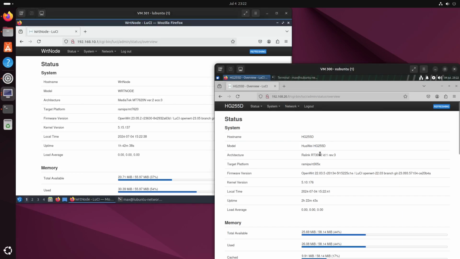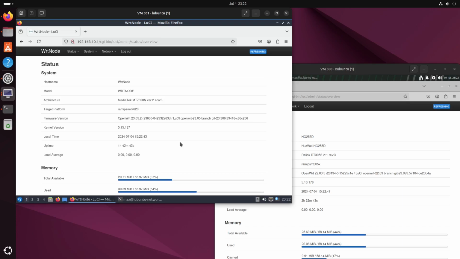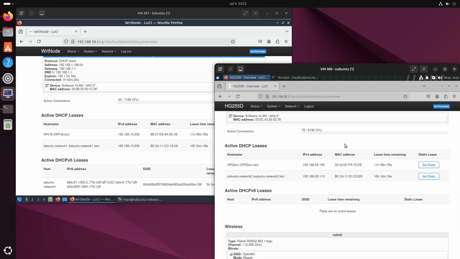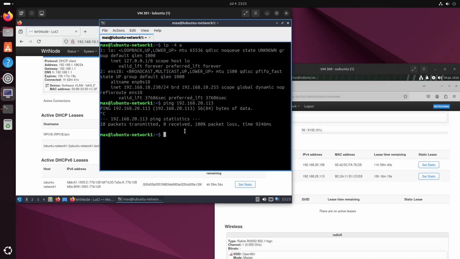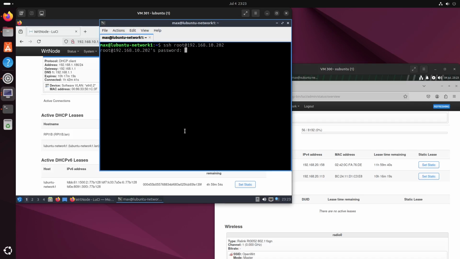To bridge these two networks, we'll connect a single board computer to each one, both running OpenWRT. And if you need guidance for installing OpenWRT on those single board computers, you can refer to my previous video on this channel. Now the single board computers are up. Let's SSH into it. Now we will demonstrate on network 1 first.